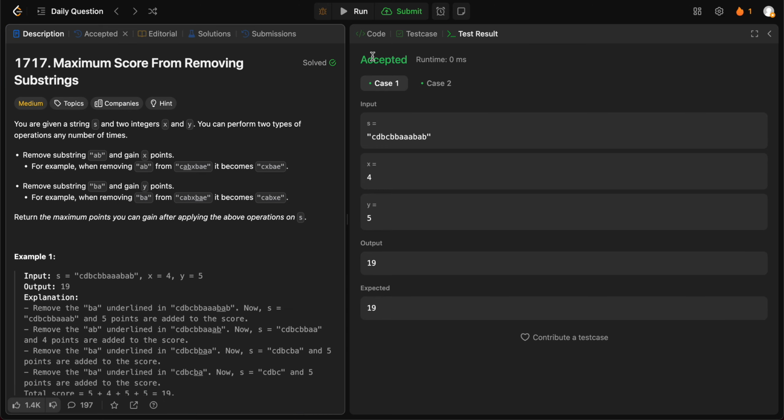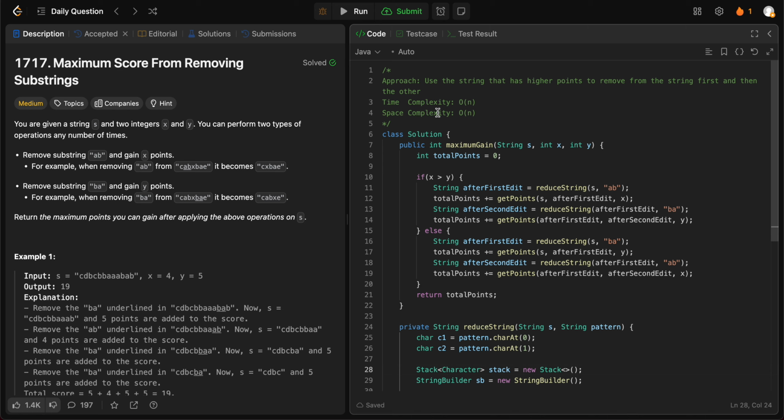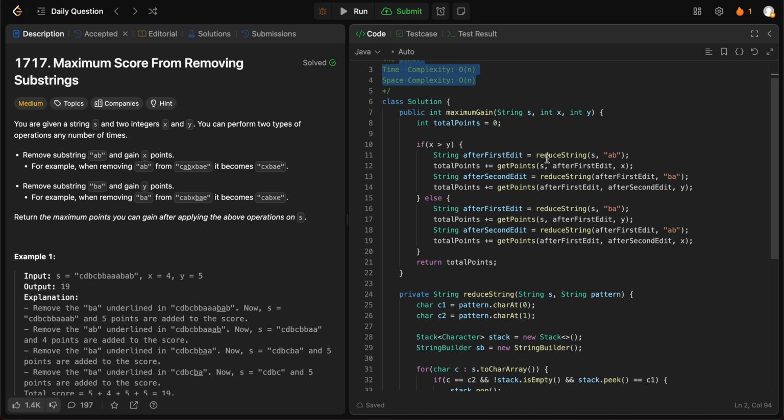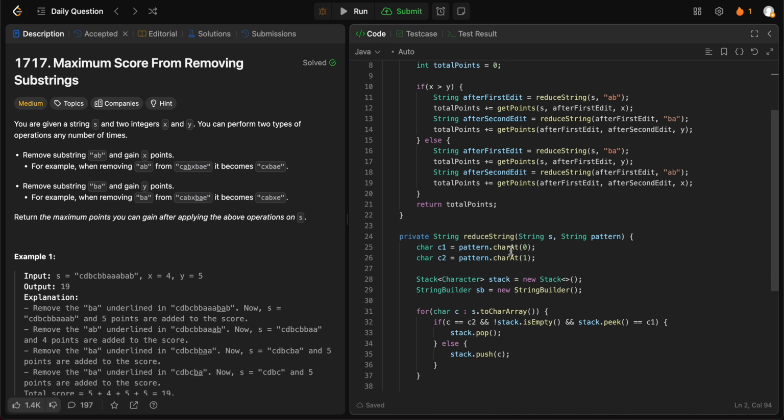Awesome. So let's talk about the space and the time complexity of the entire solution. Time complexity of the entire solution is O of n, since we are iterating through the entire string twice, and the space complexity is also O of n, since we are using a stack to keep track of all of the characters.